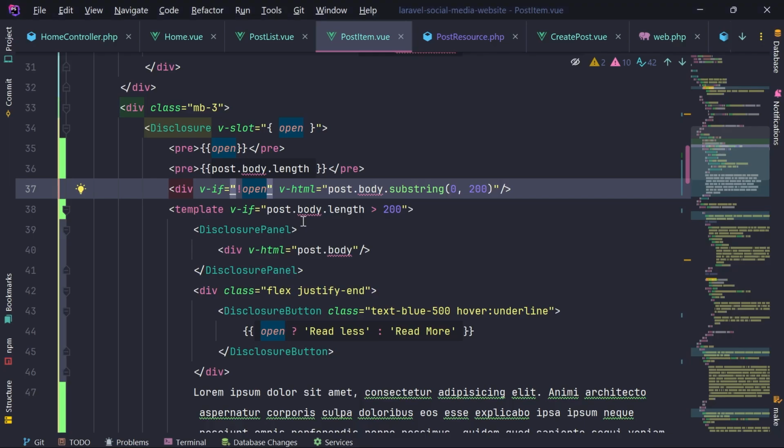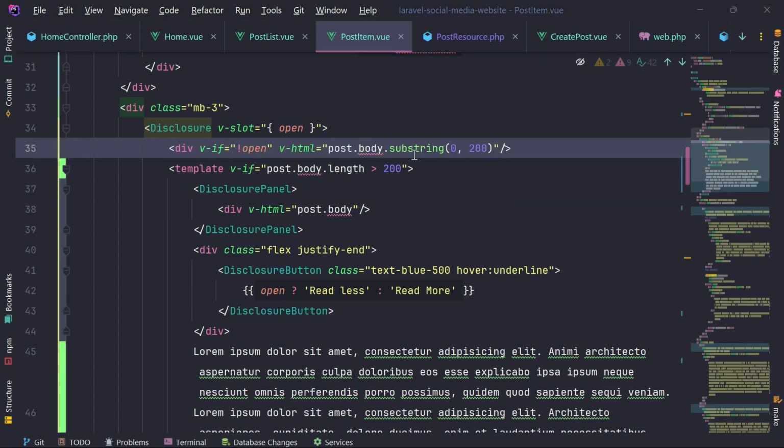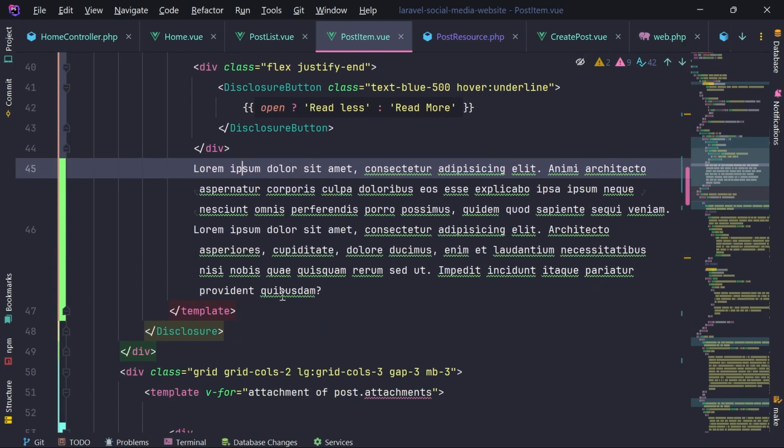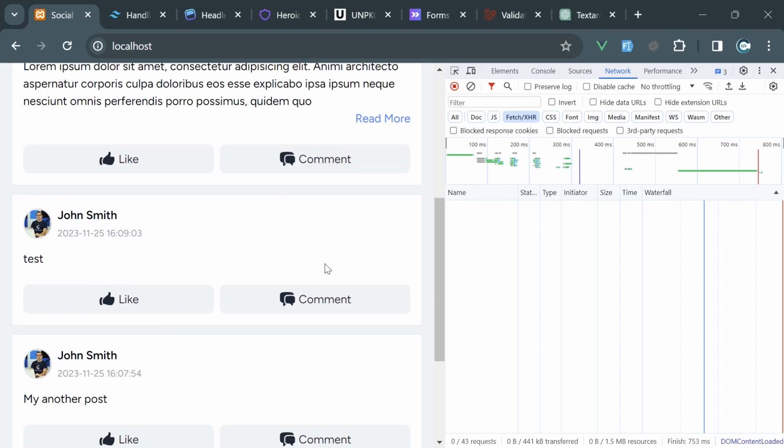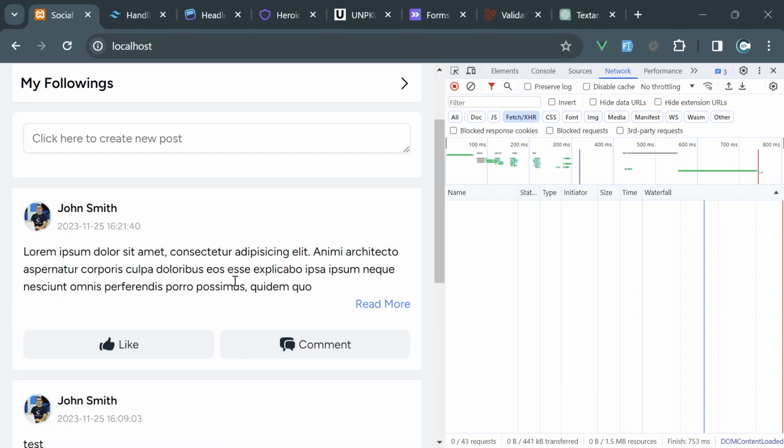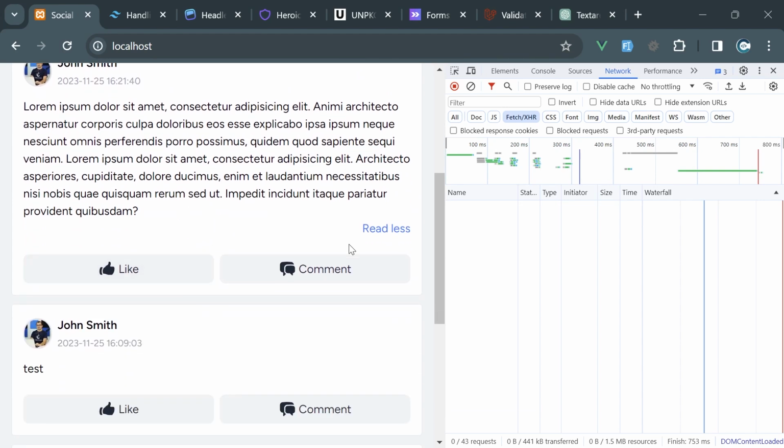This is how we are gonna do it. Let's remove them. Okay, now we don't see read more here because the text are too small. We see read more here. I click on that. It expands on the full text.